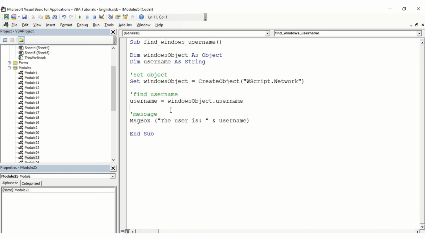Okay, so that's a major difference here, and that's why we're using this object WScript.Network to actually get this Windows username and not just a username that someone would have typed in Excel.